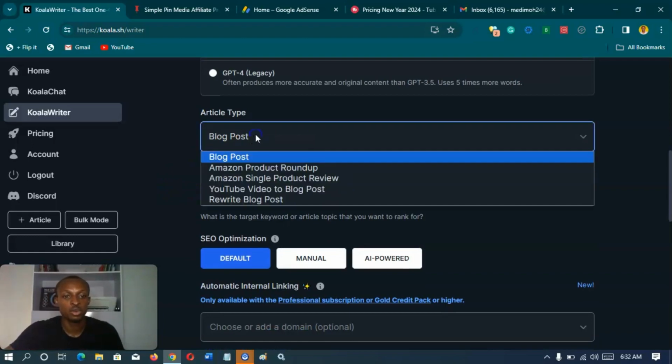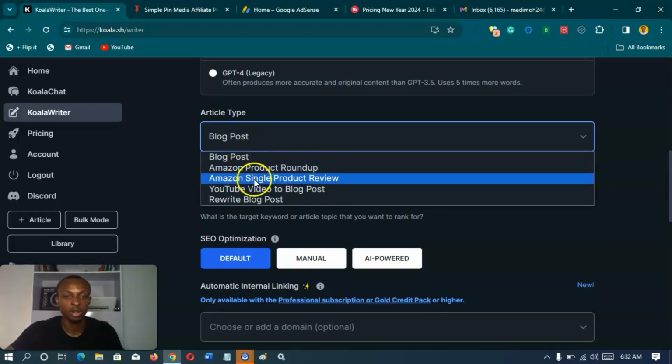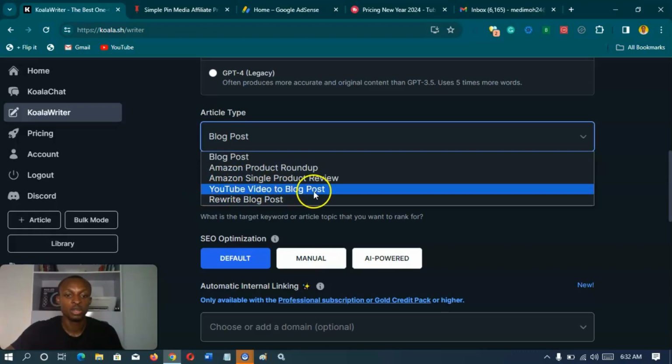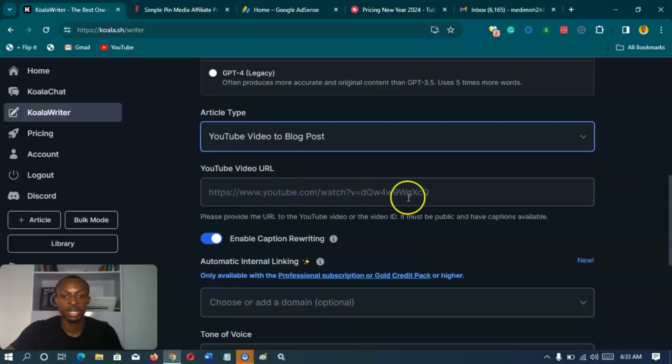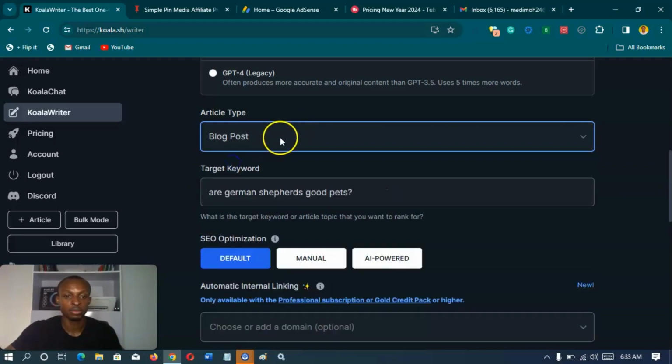Next, you want to pick an article type: blog post, Amazon roundup, or product review. There's also a YouTube video to blog post option, so you can convert a YouTube video straight into a blog post by just inserting the link right there. We won't do that. You could also rewrite an existing blog post, because sometimes it can be boring or you just lack motivation to rewrite it, so you just allow an AI to do that for you.